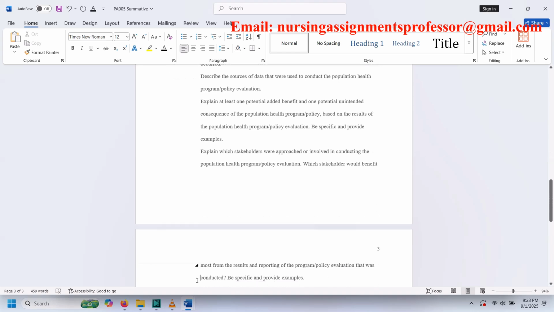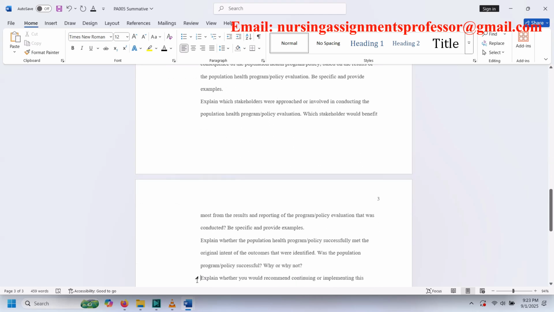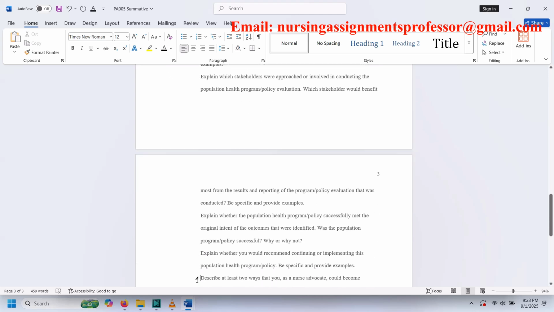Explain which stakeholders were approached or involved in conducting the Population Health Program Policy Evaluation. Which stakeholder would benefit most from the results and reporting of the program policy evaluation that was conducted? Be specific and provide examples.